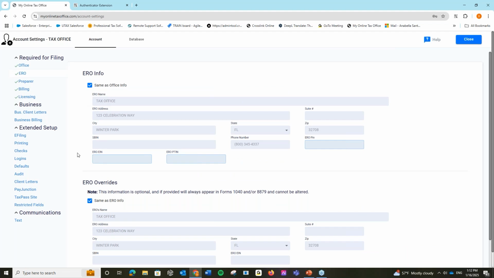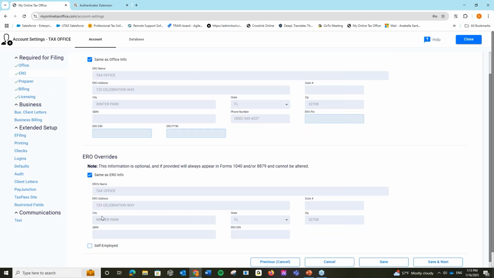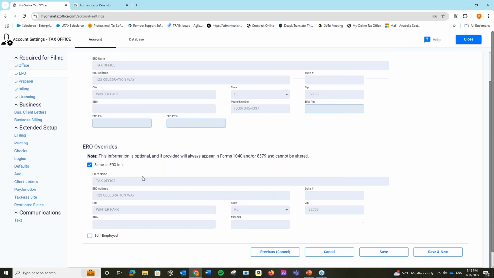The URL information should be the same as the EFIN, okay? This URL pin, sometimes people like to type in a pin. This would be what defaults on the 8879. So if you can come up with any pin, it's one that you guys select, whether you decide to individually add it on every return or if you want it to populate. If you want it to populate for all the returns, you'd go ahead and add that URL pin here. To confirm that the information is going to be copied onto the 1040, you'd also click same as URL info.